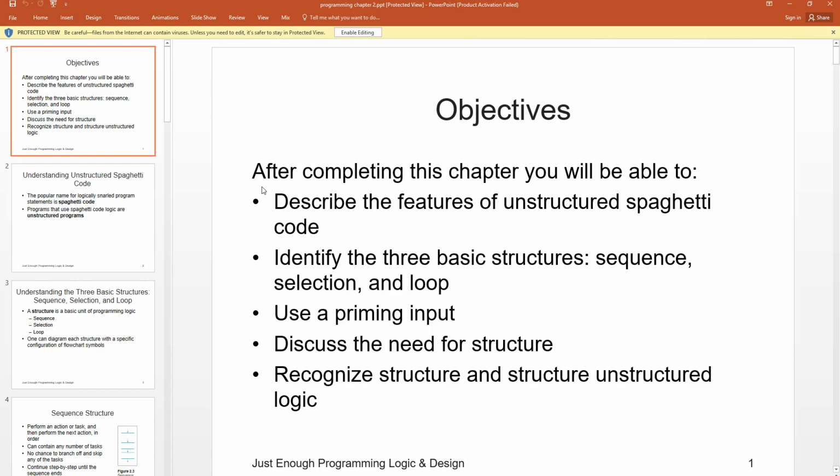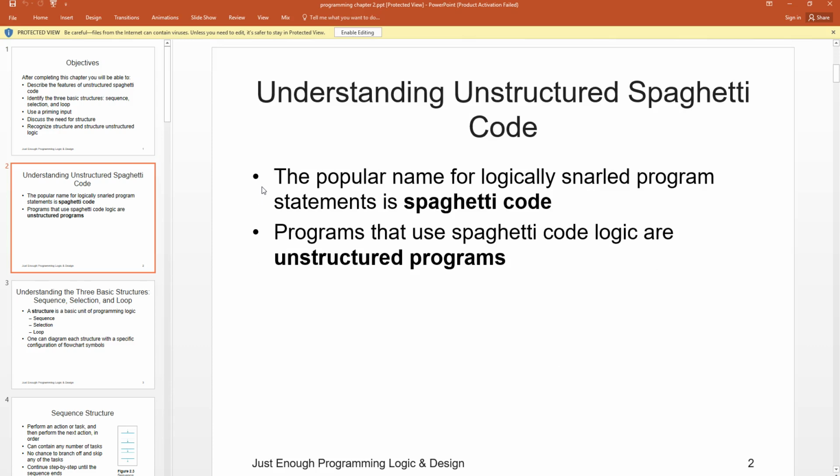And that's all we need to worry about. So we're going to talk about something called spaghetti code, which is not a good thing. We know spaghetti's good, but spaghetti and code are not good together. We're going to talk about this priming, and then we're going to look at structure. Why do we need structure?